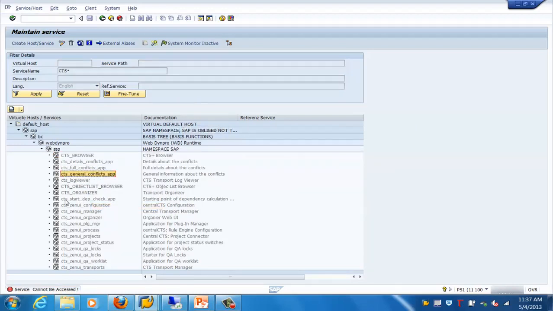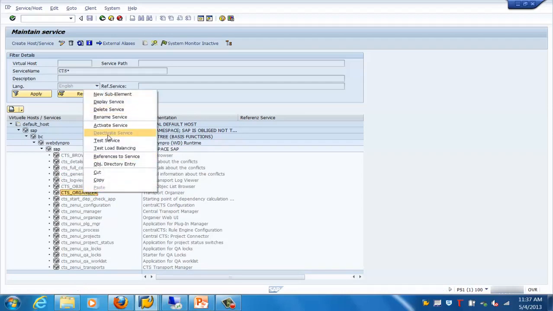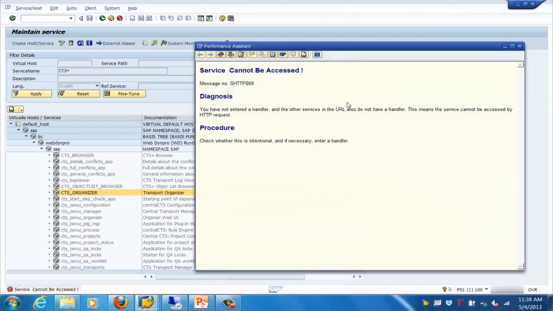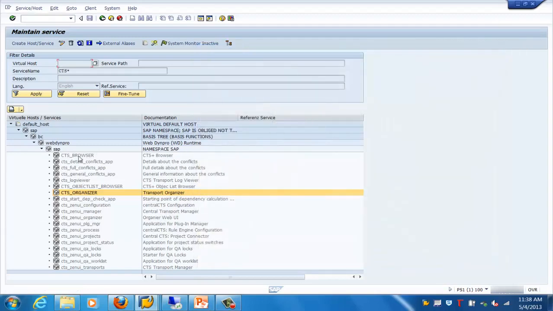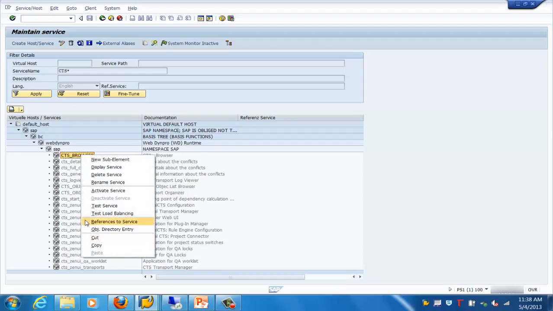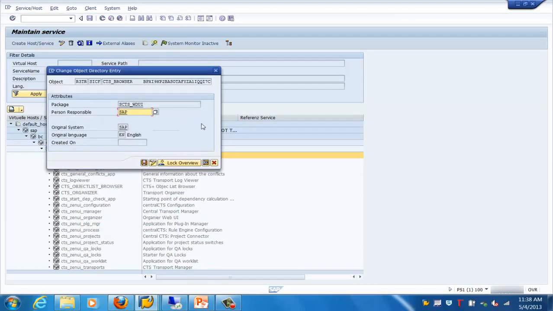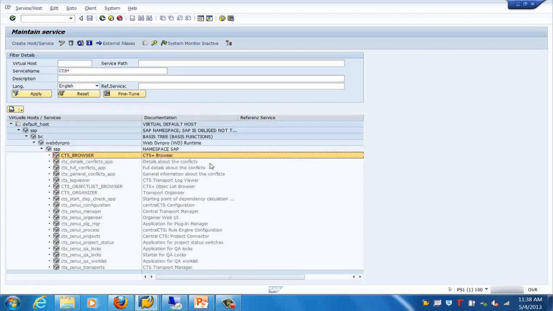Okay, so this is basically that. The CTS plus service cannot be accessed here. You have CTS log browser, CTS organizer. Basically this needs to be configured for HTTP. That's the reason, but you just need to make sure that the properties for this are activated and the reference object. Let's see this. Okay, so this is the location, it is present. So this is about the CTS browser.